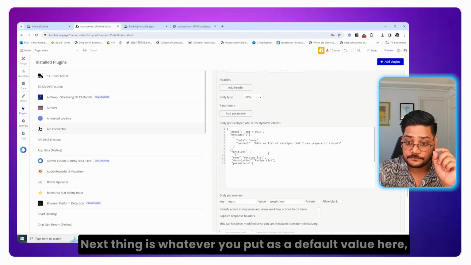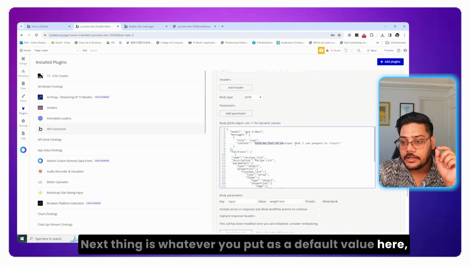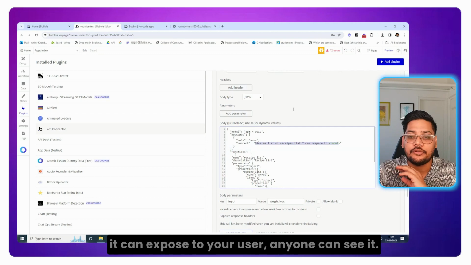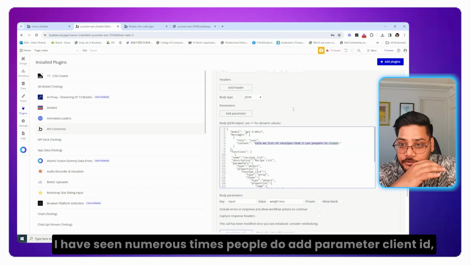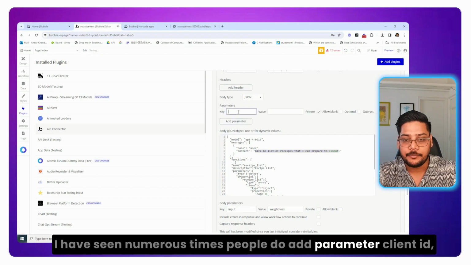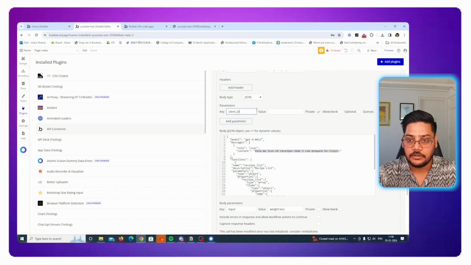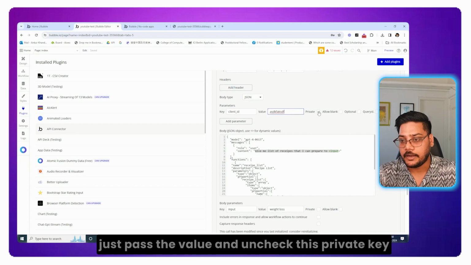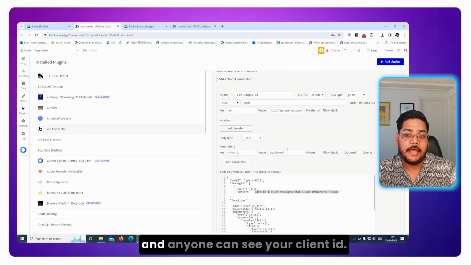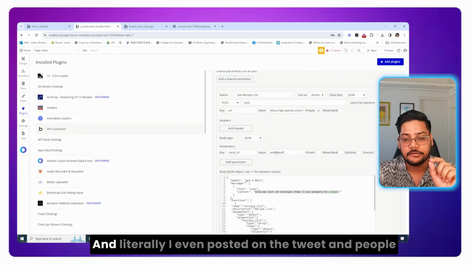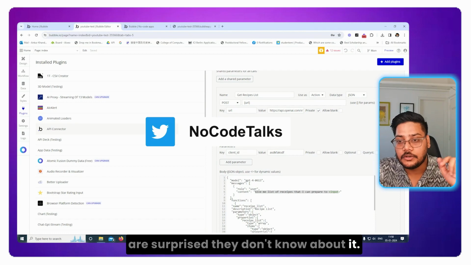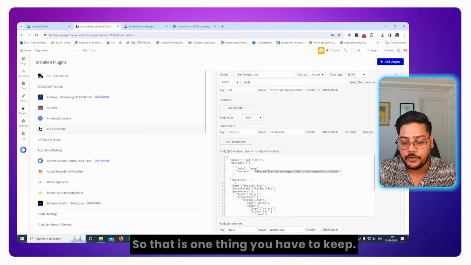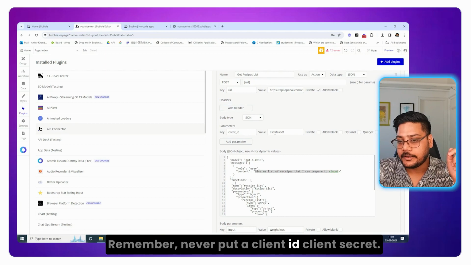Next thing is, whatever you put as a default value here can be exposed to your user. Anyone can see it. So don't put sensitive data, client ID, client password. I have seen numerous times people add a parameter client ID, just pass the value and uncheck this private key. And anyone can see the client ID. I even posted it on Twitter and people were surprised, they didn't know about it. So that is the one thing you have to keep in mind: never put a client ID or client secret.